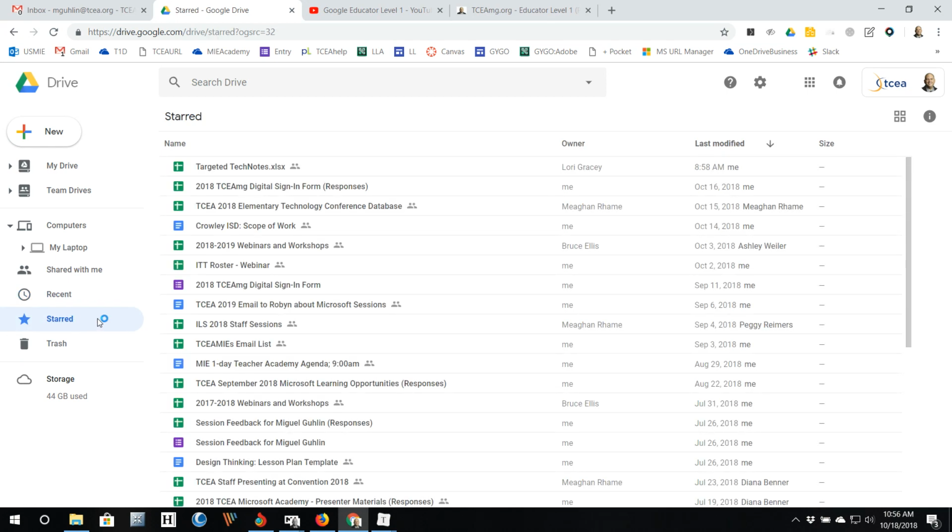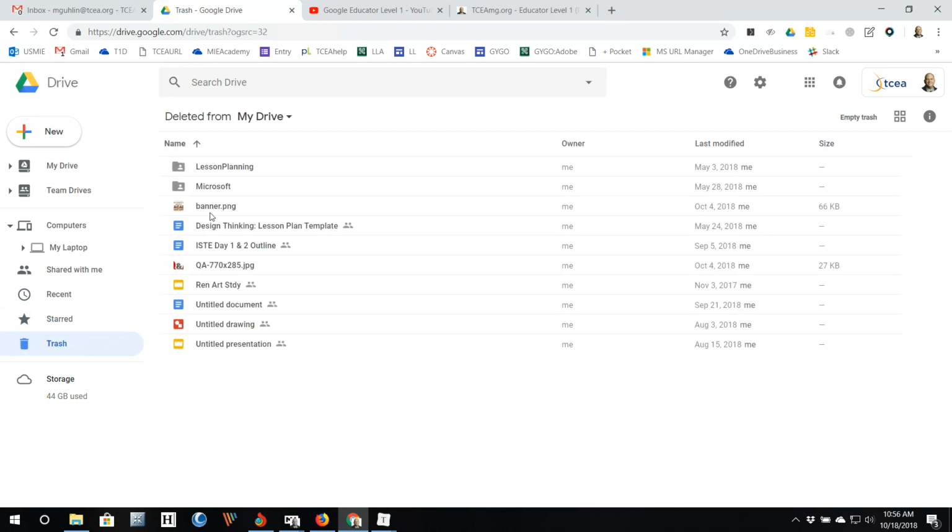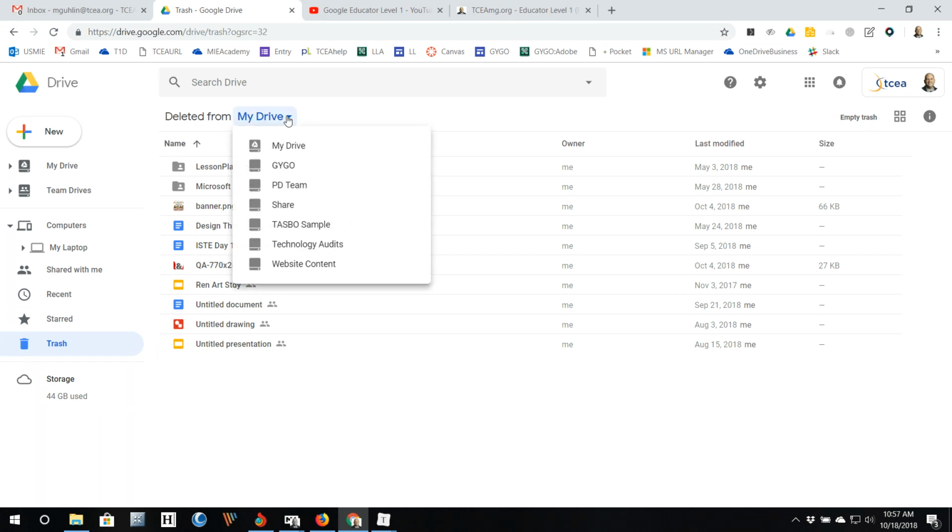Any items that you've starred, that is items that are important, are also here. And then of course your trash can. These are all the things that maybe have been deleted, and you can always come up and see, wow, look at all this stuff.